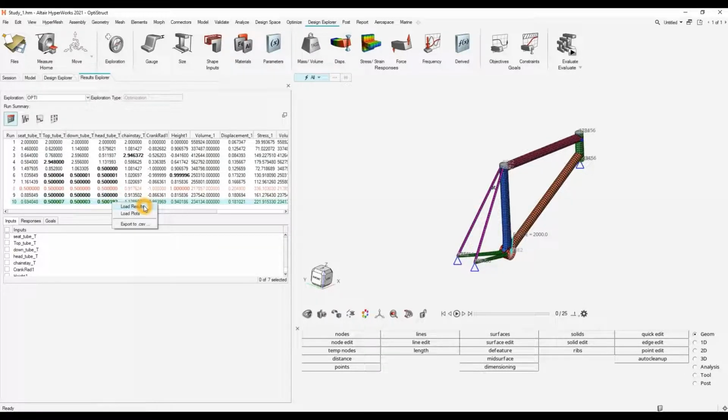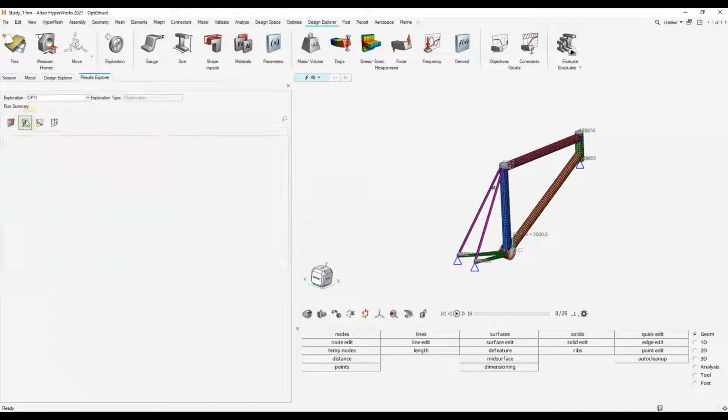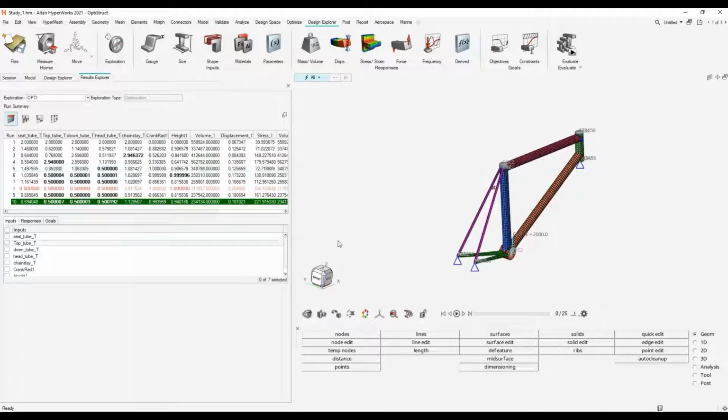Same again, you can right click to load your results and it'll bring it up in a new window for you. You have a few more other graphs that you can look at, so whether you want to look at your evaluation plot, your iteration plots, and you can also then again look at a scatter plot between your data between them. And this is Design Explorer in a nutshell.